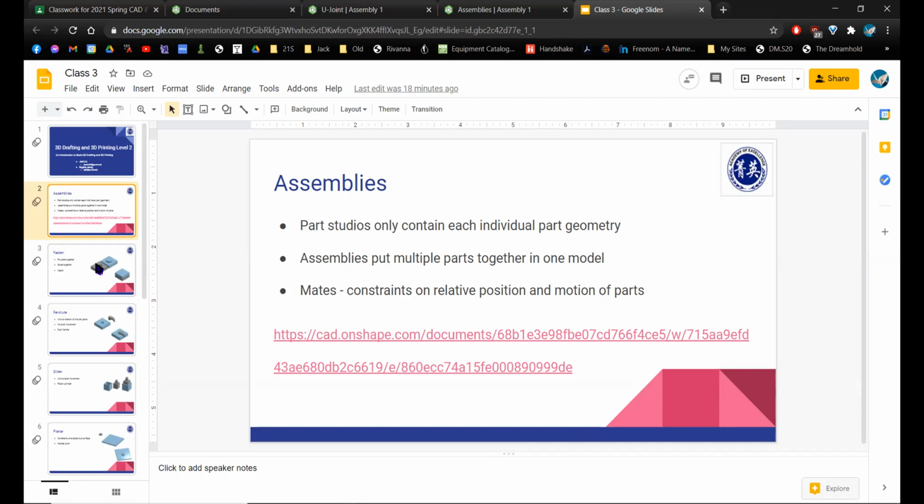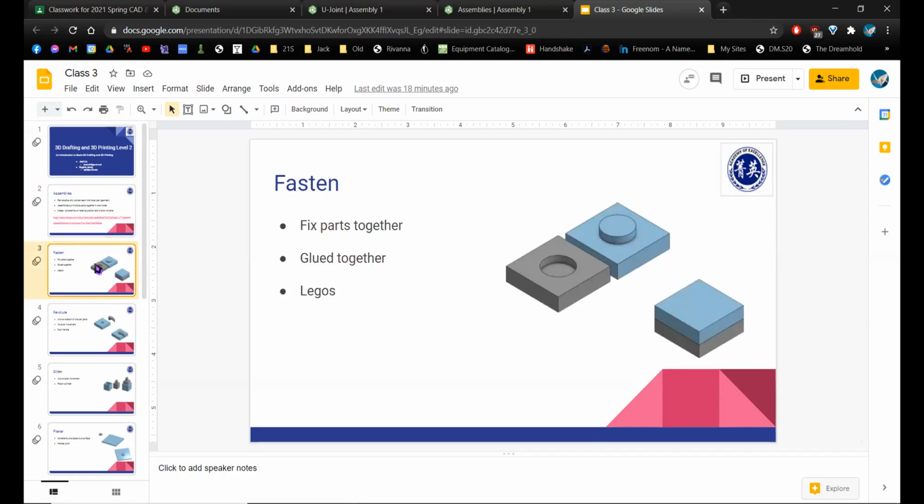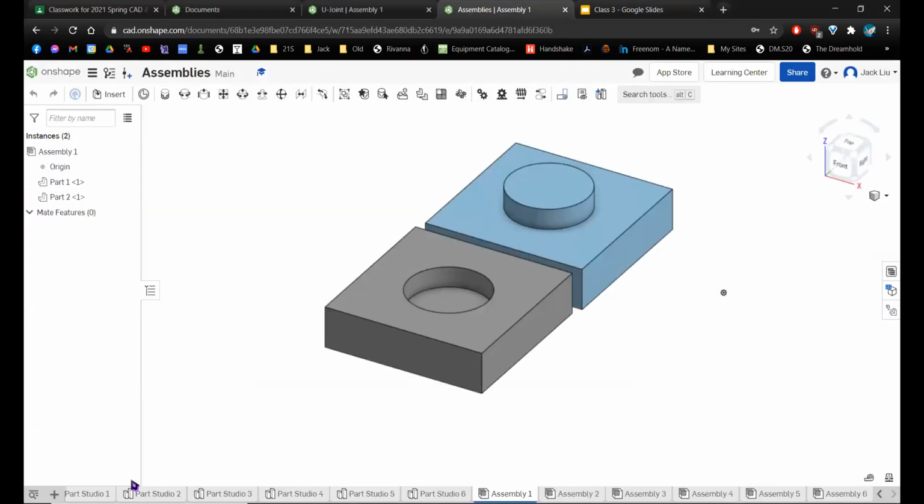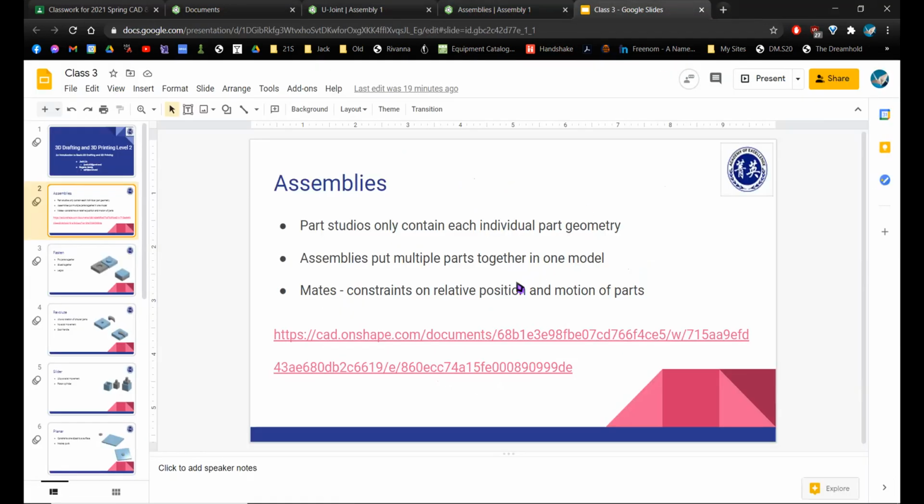To go over different assembly types, we have some slides going over the different connections, the different relationships parts can have to each other. I did include a link here. If you look at the slideshow a little bit later, you can click on this link and it should bring you to a shared Onshape document. Since I'm showing it on the screen now, it's not as important, but if you look at the slideshow on your own time outside of class, you can click this and you'll see everything I'm showing today.